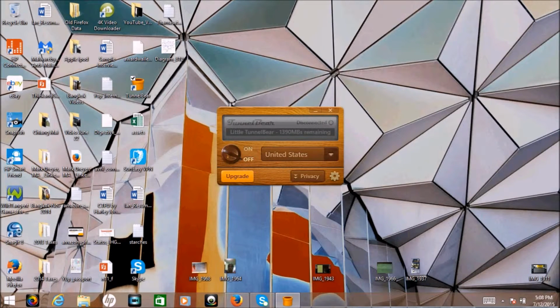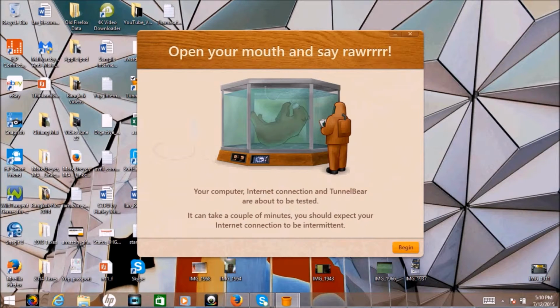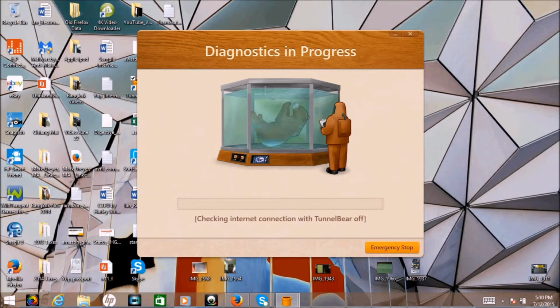Oops, it didn't start. Sometimes when it doesn't start, I'll just go into the help and choose Diagnose my bear. Let's see if this works. This is quite embarrassing, I'm showing this. Possibly there's a problem because I am recording at the same time that I'm starting it up, which could be the issue, but let's just see what happens.